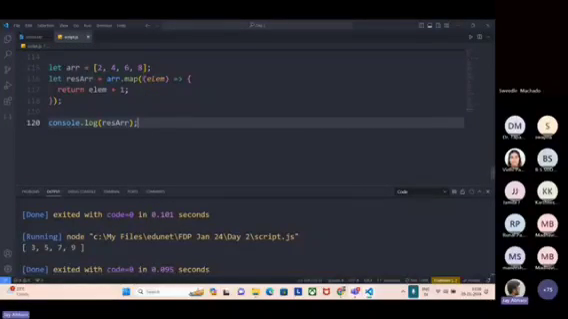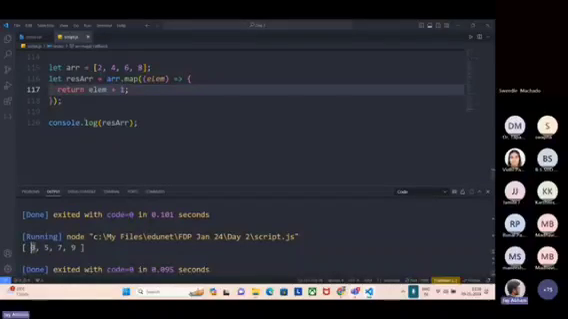So what happens is, on each element, this callback function will run. First time it will run on 2. When it runs on 2, it will become 3, right? Element plus 1, that means it becomes 3. So 3 will be pushed to the new array. Next time it will run for 4, so 4 plus 1, that is 5. So 5 will be pushed into the new array.